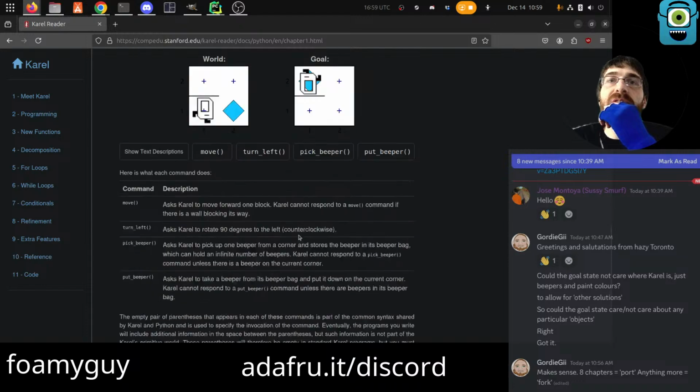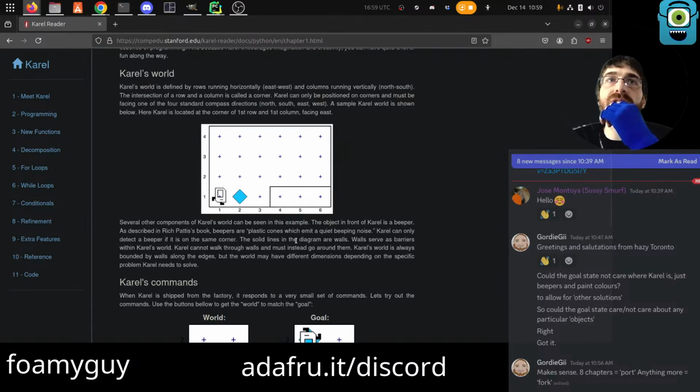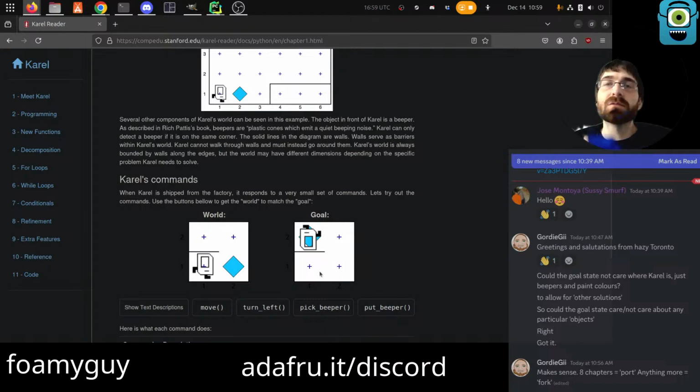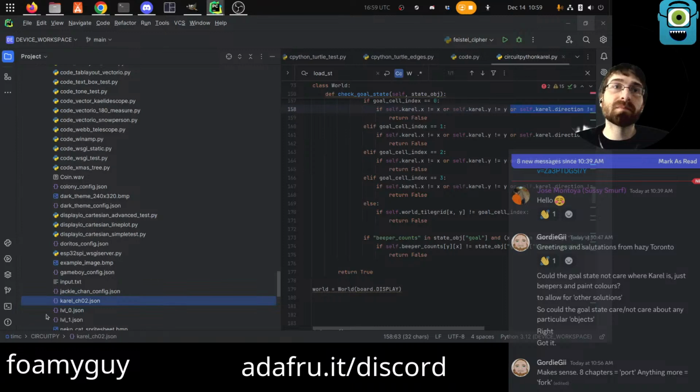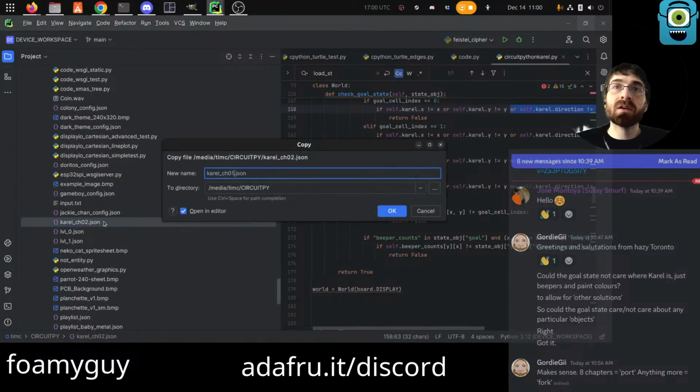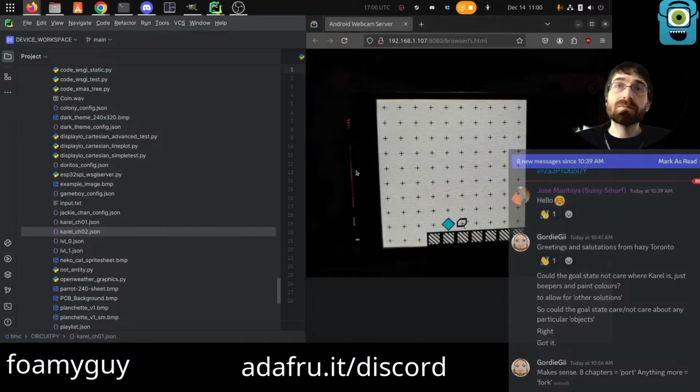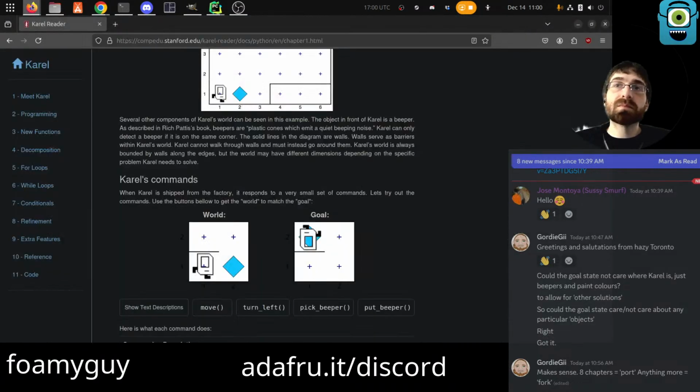I will do maybe this one as well. So this is Meet Karel Chapter 1. I think I will do a Chapter 1 initial state and goal, and I'll make mine 3x3 instead of 2x2. So we want Karel to start at 0, 0, facing east. Beeper is 1 square in front. And then we'll actually have 2 from here to here.